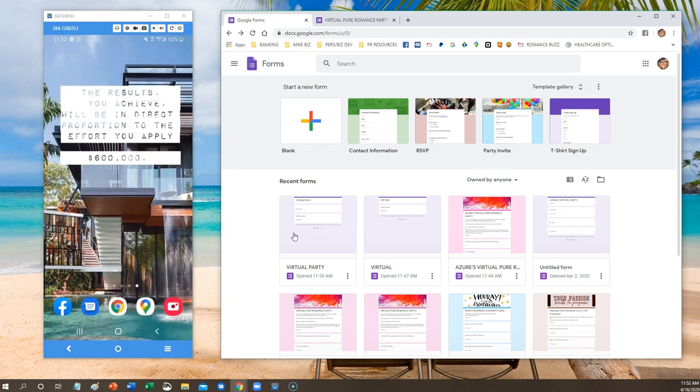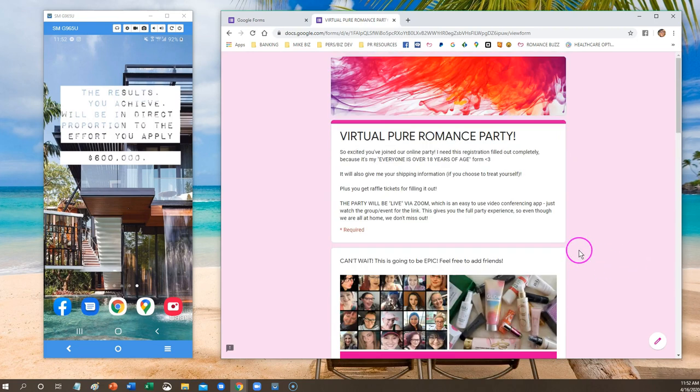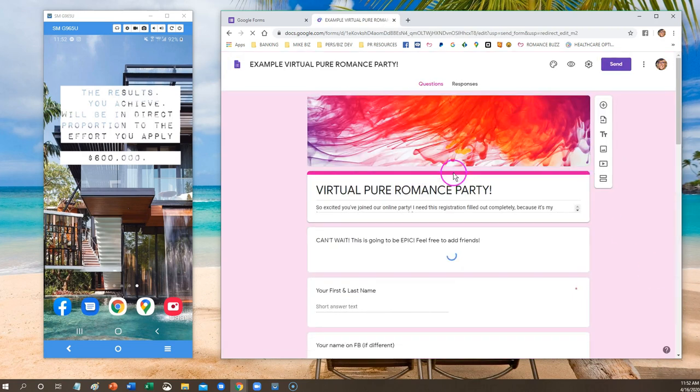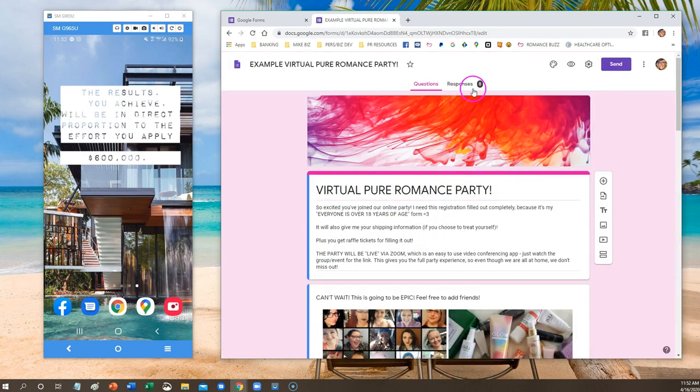The other cool thing is that whether you're on a phone or on a computer, if you click the link to the Google form, it'll pop up as though you are a guest, and then you will have the option of this little pencil down in the bottom corner, which will allow you to go straight to the responses. So if you wanted to see responses from Azure's Pure Romance Party, you could just go into Azure's Pure Romance Party, click the link, hit the little pencil in the corner, and go straight to responses.